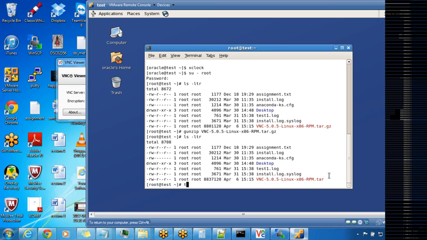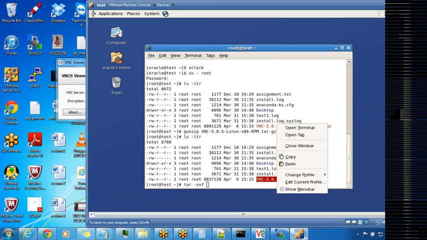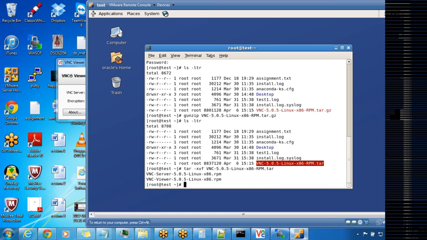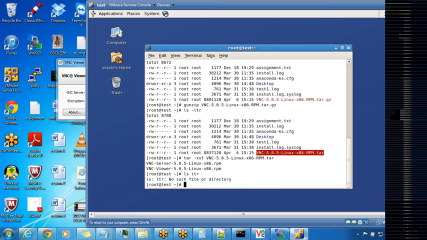To untar the file, the command will be tar minus xvf space file name. Here x means extract. If you want to compress a file, instead of x, we'll use the c option. c stands for create or compress and x stands for extract. Okay, now the file is extracted.